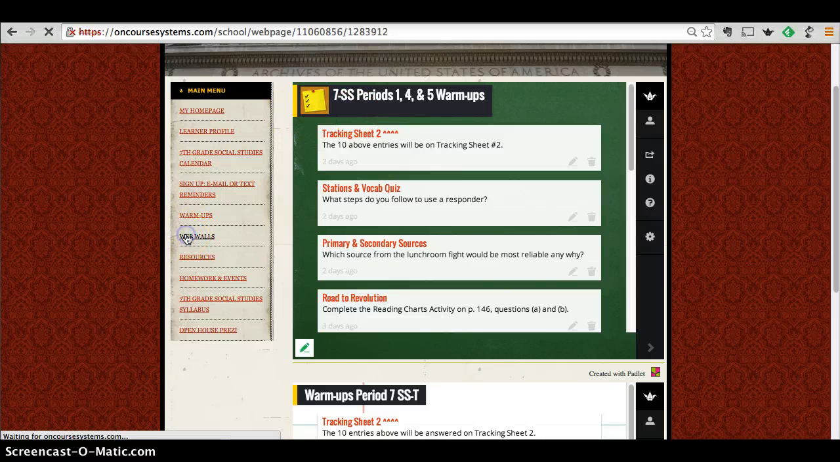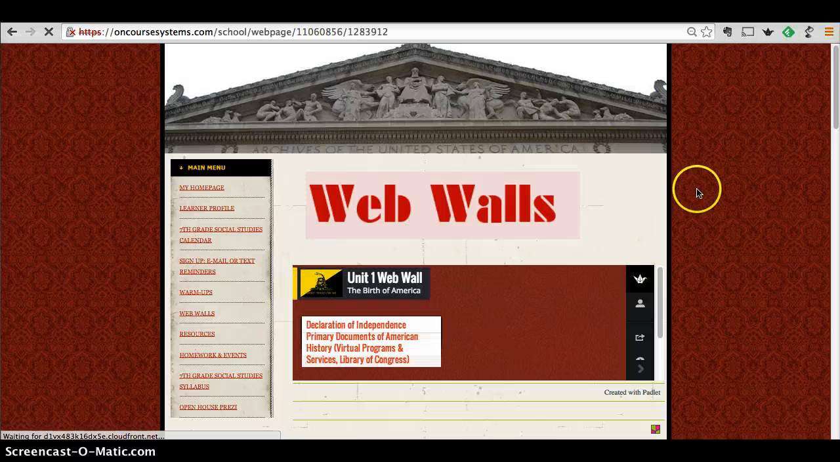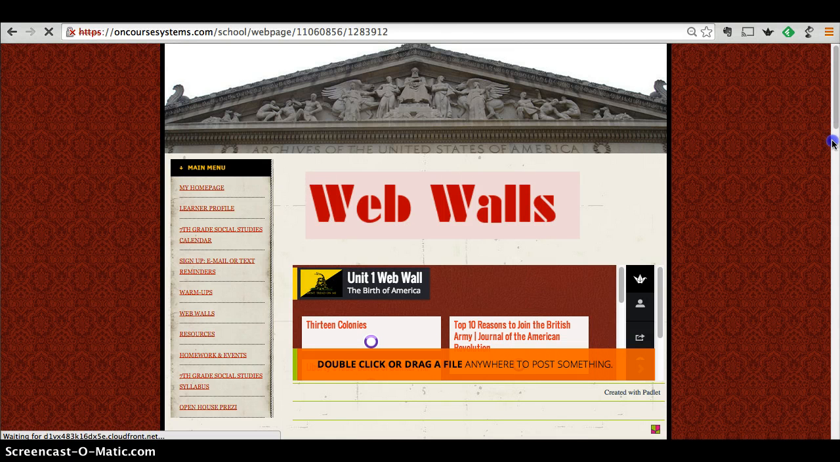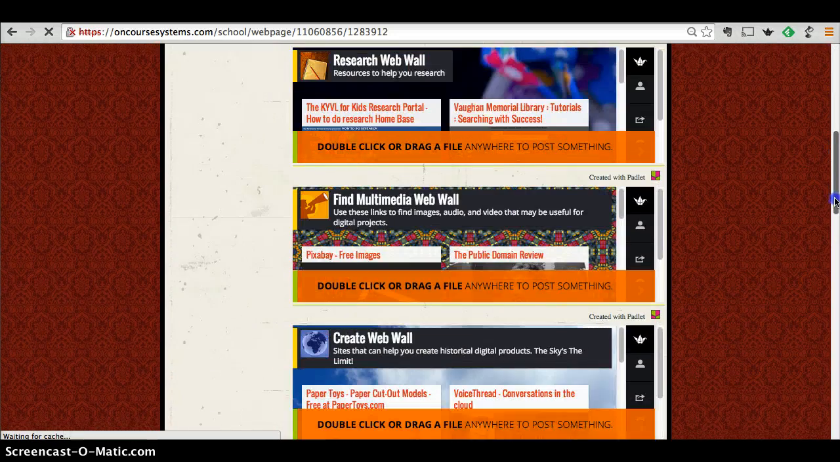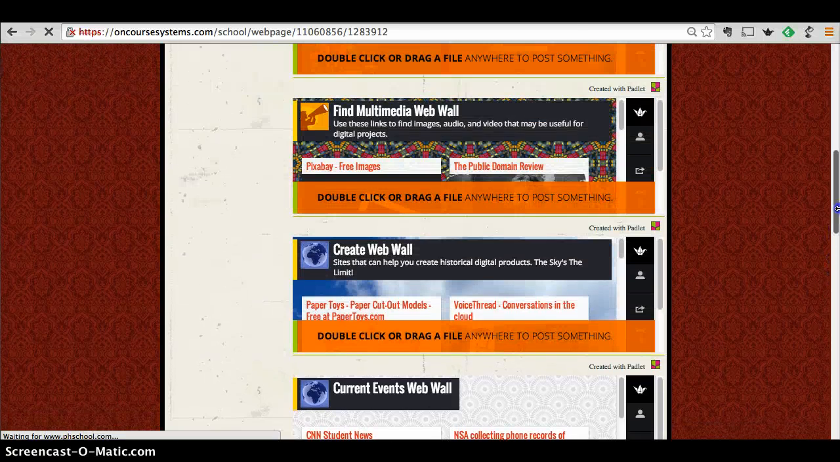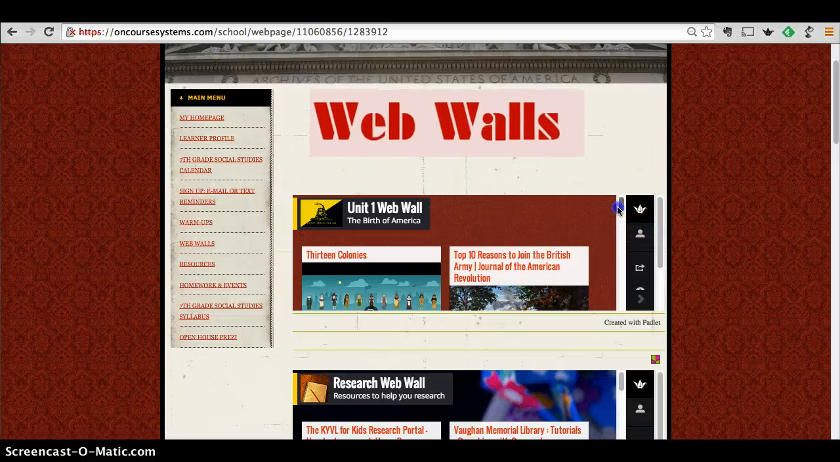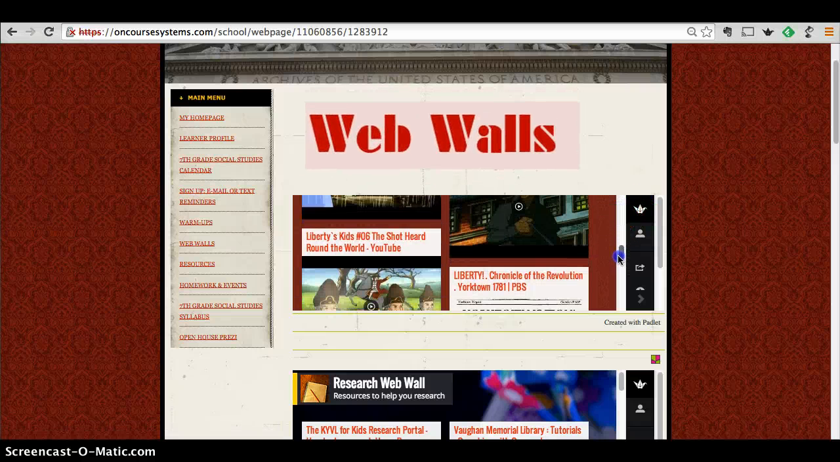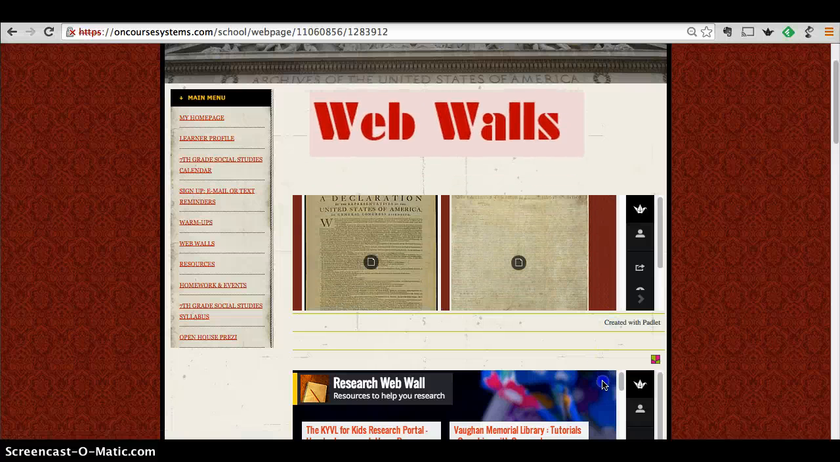Below warm-ups are web walls. These are collections of website resources that are broken down into unit, and then there's some that are specific to skills. Like there's a research web wall, one for finding multimedia, reading, writing, vocabulary, current events, etc. What the kids can do is they can use these little scroll bars to look through each of these resources. And there's a lot there.